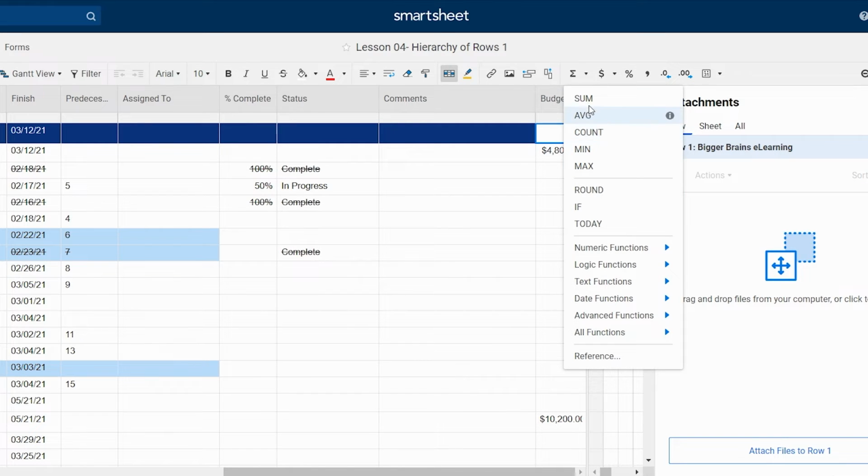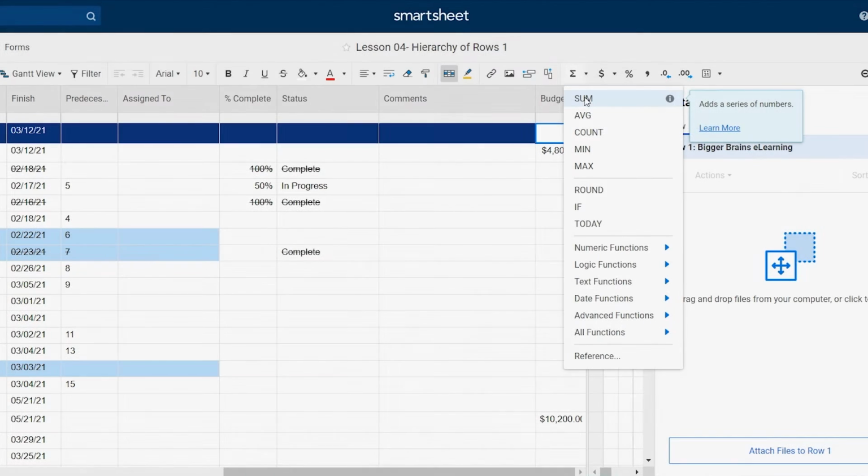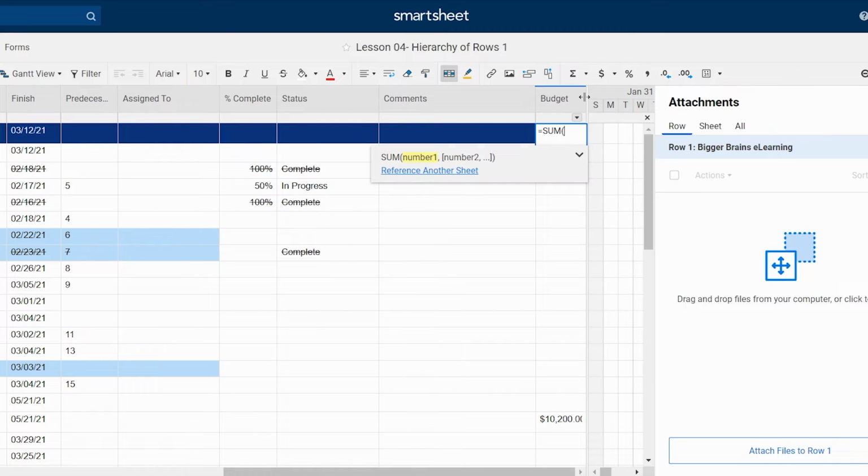Okay. We'll choose some. Now, we could have just chosen the sigma because that's the one that most people use. That is what is located in the toolbar. Yes. In order to get to this, remember, we hit the down arrow. Okay. Let's go ahead and choose some.